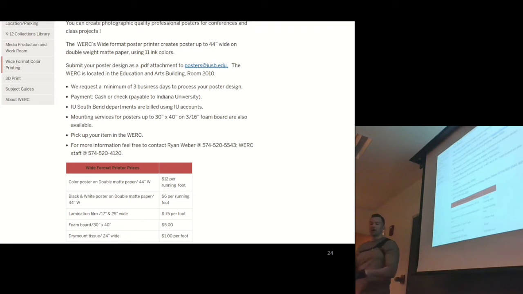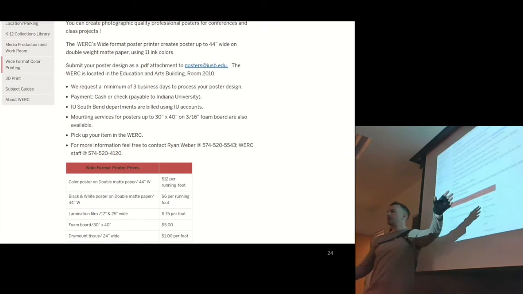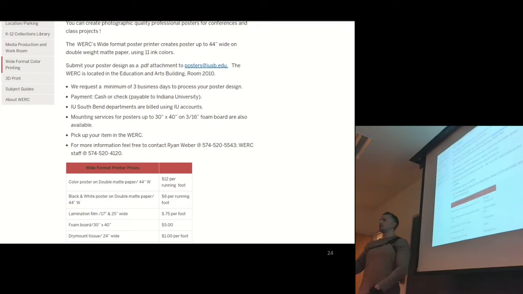You can see them up in my office, they're huge. They can print it, so don't worry about, oh, it's 48 inches. It'll be 48 inches long, 36 inches wide. Color poster is $12 per running foot, so you're looking at about $48 for the color poster. Black and white poster, $6 per running foot. So that's $24. Color or black and white, either one is fine.